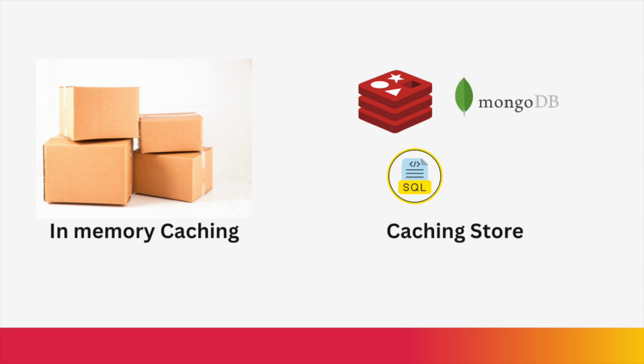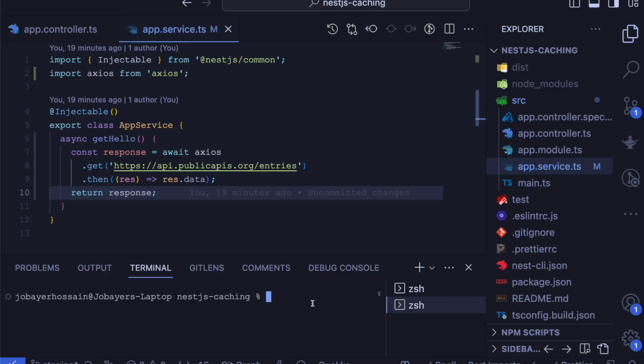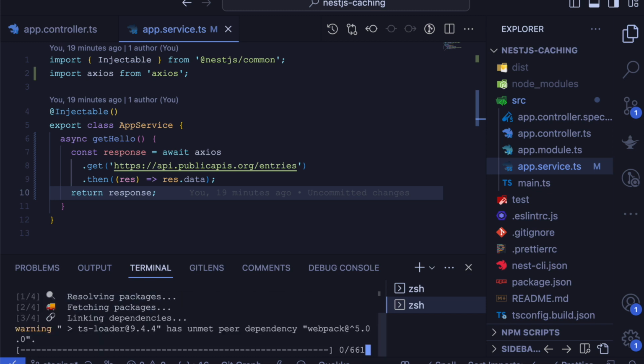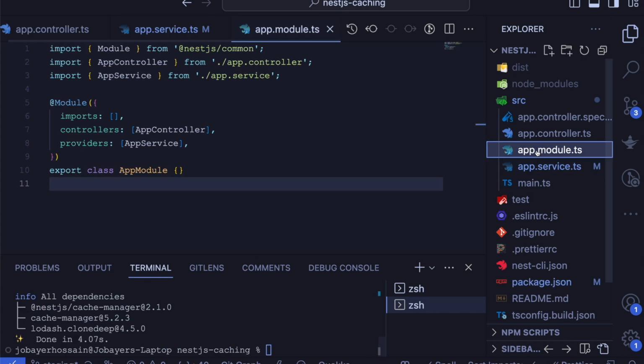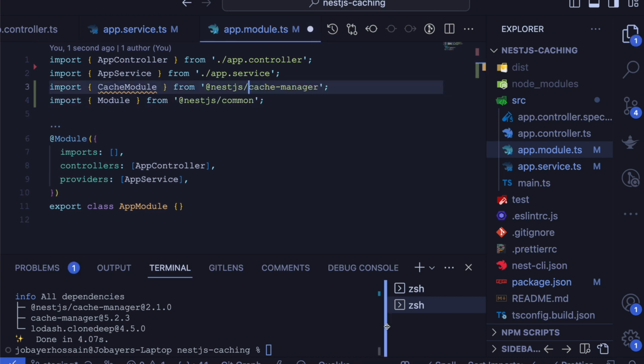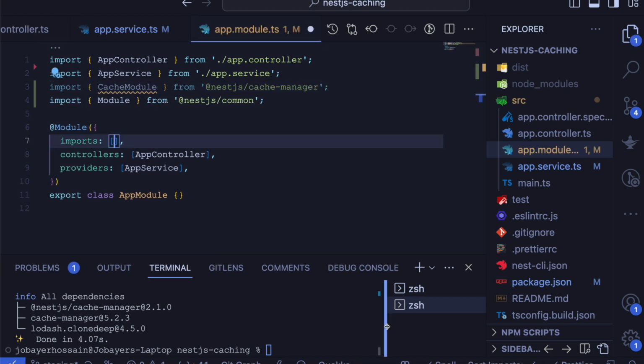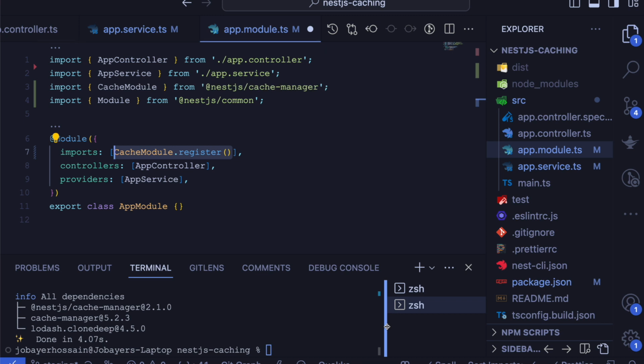For the purpose of understanding, let's begin first with in-memory caching. To set up caching in NestJS, we will need to install a few dependencies: the NestJS cache manager and the cache-manager package. To enable caching, import the cache module in the app module and call its register method, which has a few options that we'll cover in a later video.